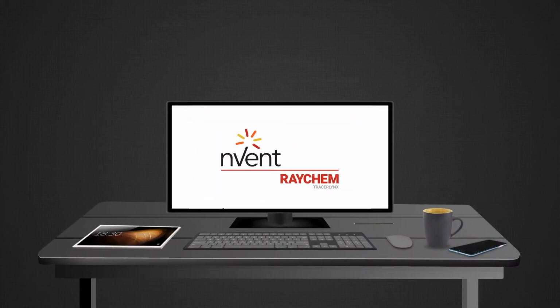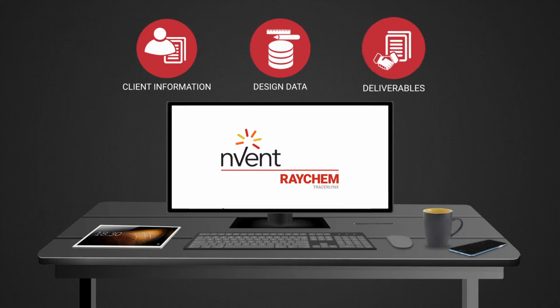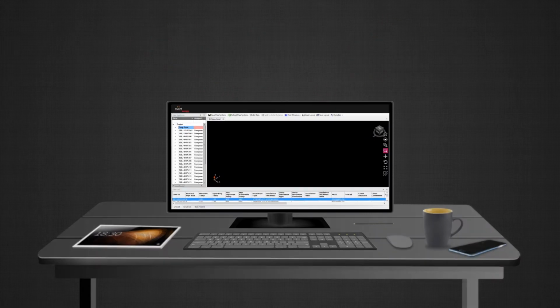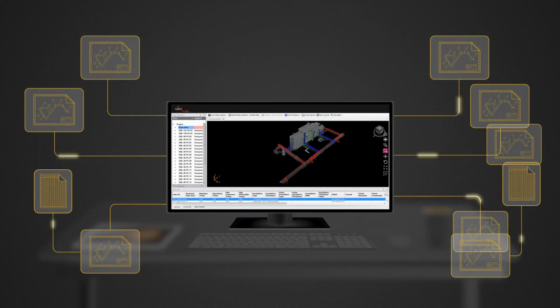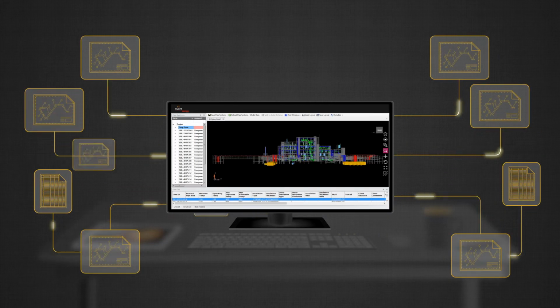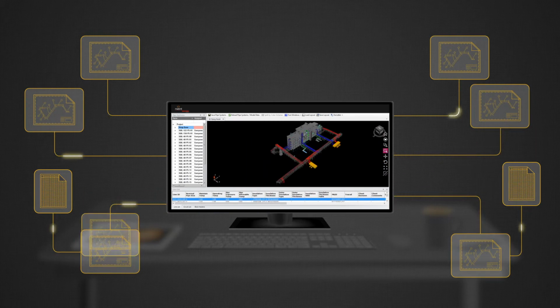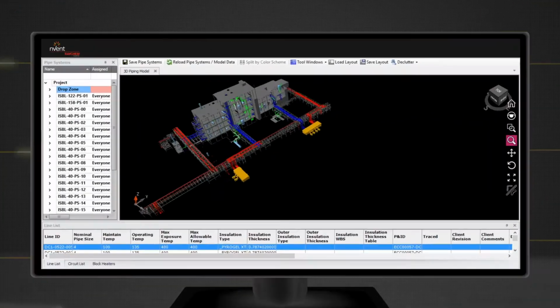TracerLynx was built to solve this problem. TracerLynx is one powerful database combining all client information, design data, and deliverables in a singular program. With TracerLynx, every element needed to design a full heat management system can be imported to one system where the entire project can be managed and designed.